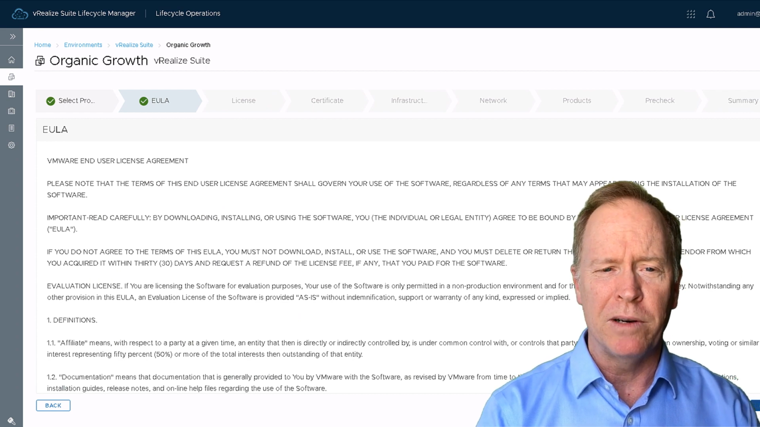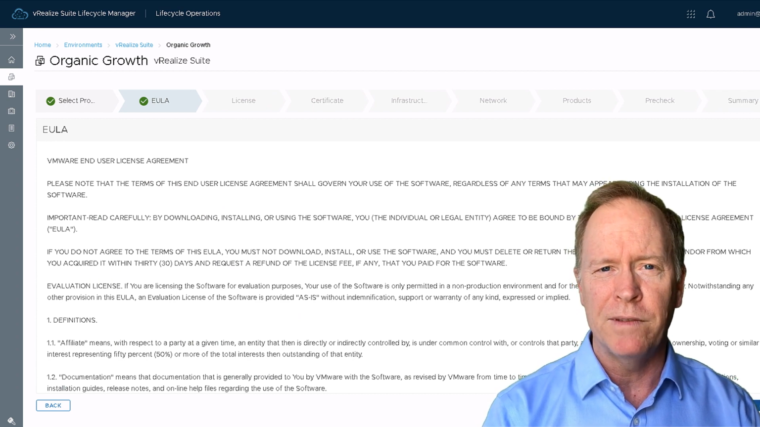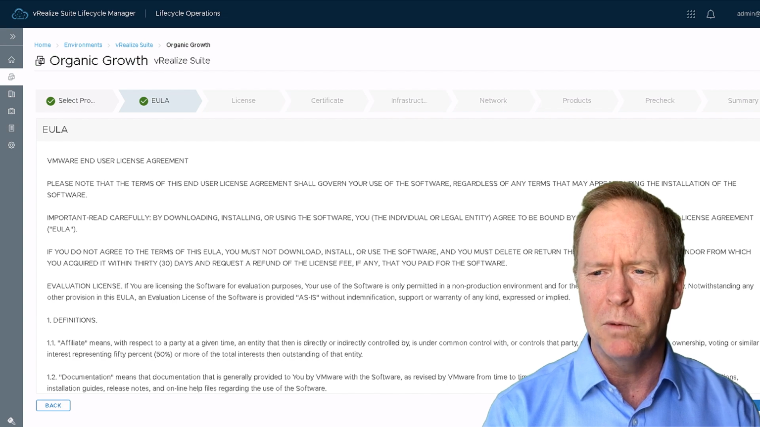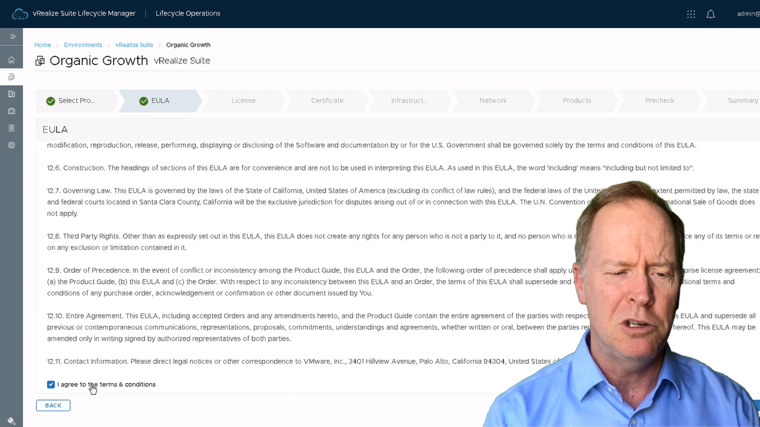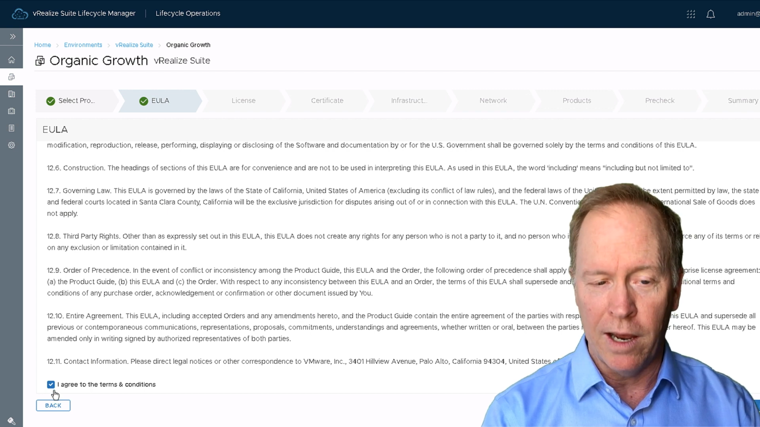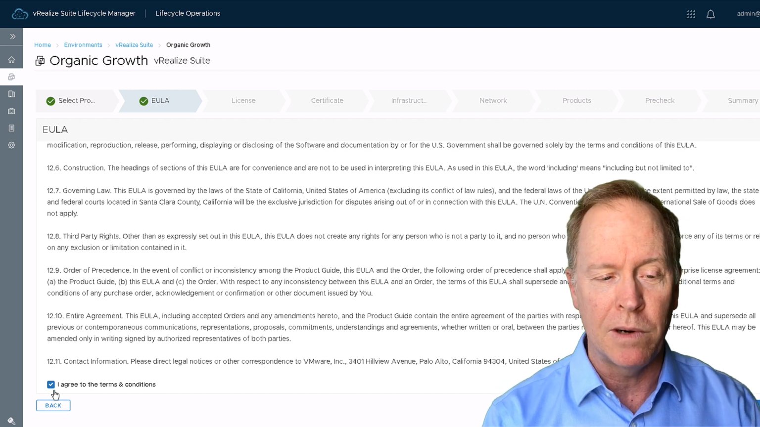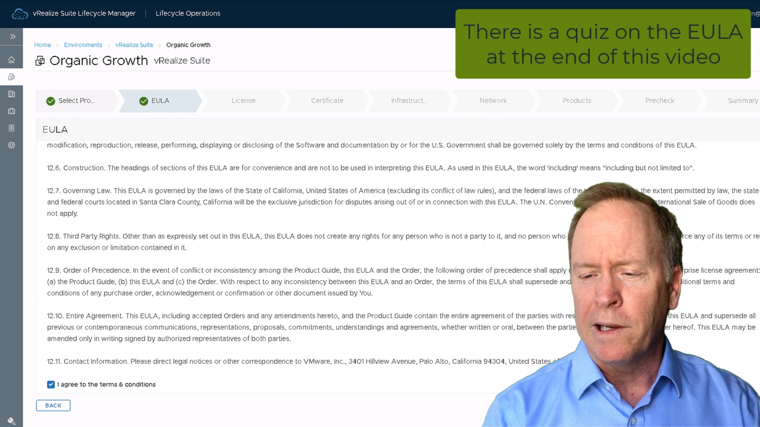Next, as you can see in the breadcrumb trail up top, what we have is the end user license agreement. So I'm going to read it very quickly here, scroll down to the bottom and check the checkbox by which I stipulate that I agree to this agreement. I'll click next.